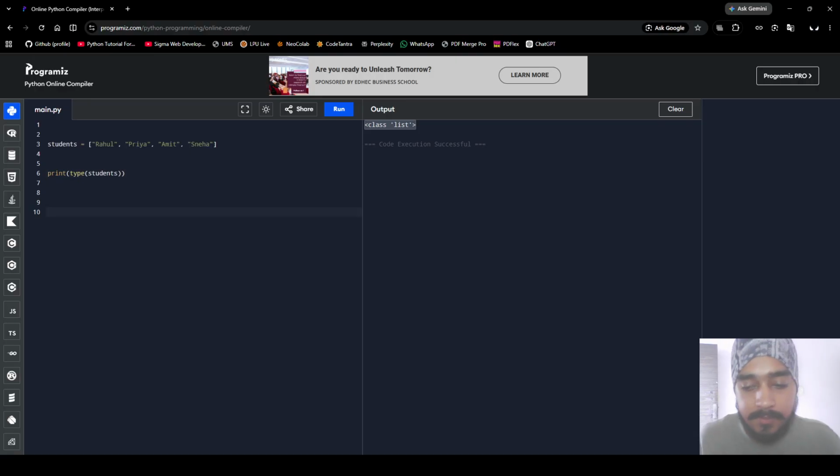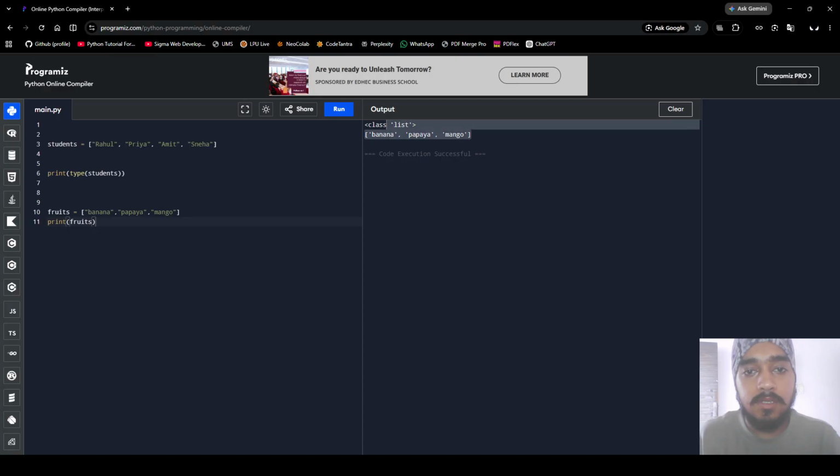Now let's create a program to store the names of fruits. I'll make a fruits variable and store some fruits in it. Double quotes, as I'm using strings, banana, comma, string again, papaya, then mango, and when I print it, as you can see here, it got printed banana, papaya, mango.